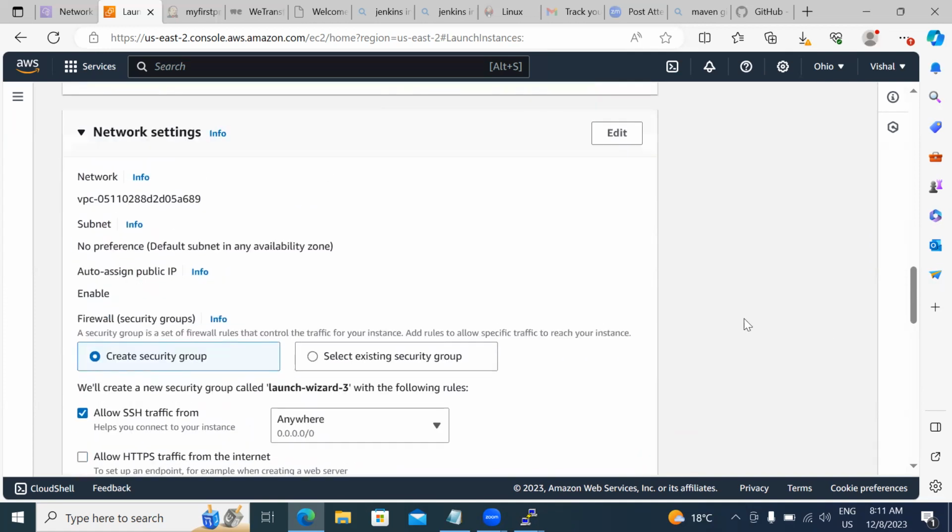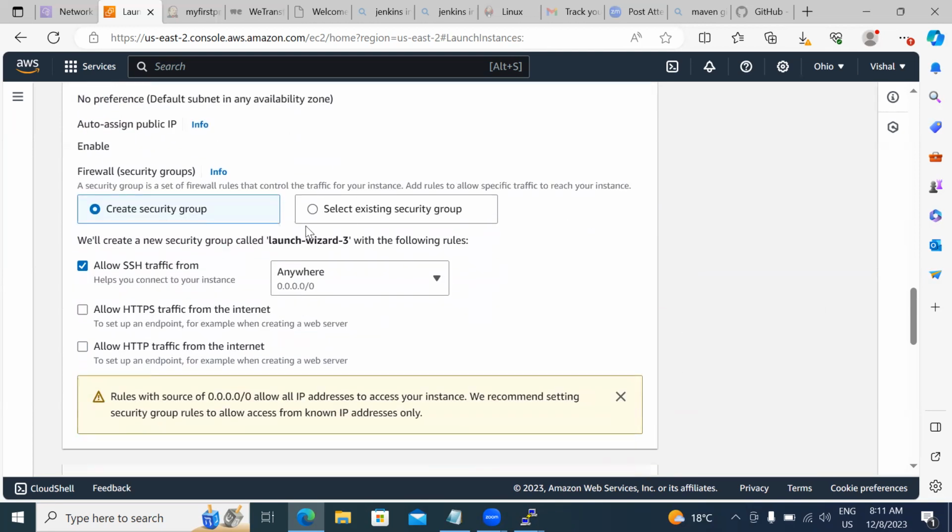Then here I'm getting the default VPC and default subnet, and the auto-assign public IP is also set automatically. In the security group, it allows the port automatically. As it is Linux, this option is set automatically, and if it is Windows, we'll get RDP port 3389.